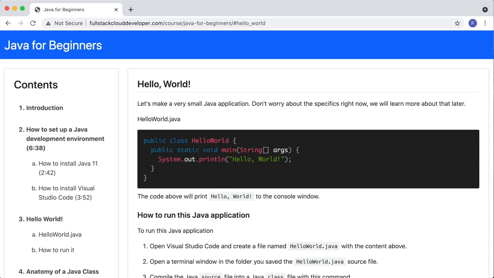Hi everybody. In this lesson, we're going to create our very first Java application. It's going to be very small and it's Hello World, which is typically the application that most languages start you off with. And so we're going to follow suit here with Hello World. And don't worry about the Java specifics here.